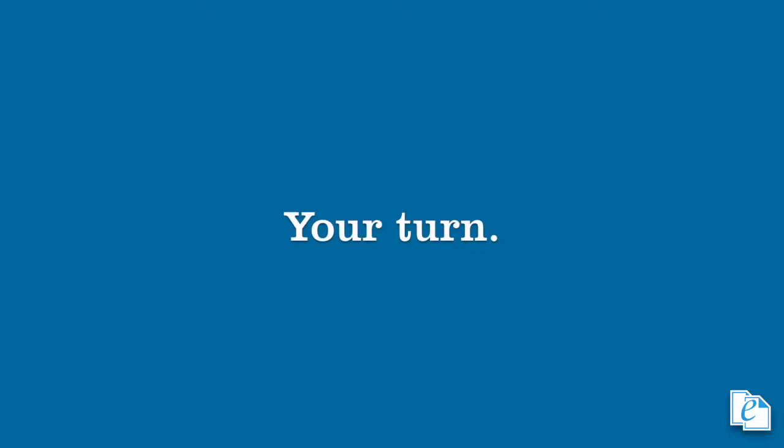Now you give it a try. If you'd like, you can pause the video and test out searching for documents based on different criteria. But if you're ready to proceed, let's move on to content searching.